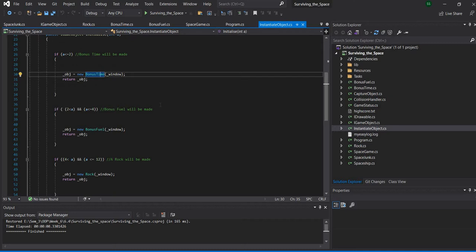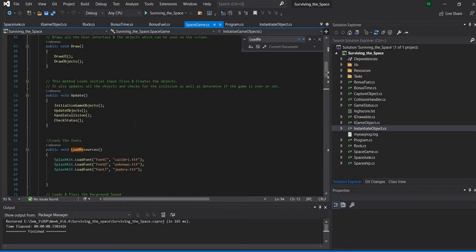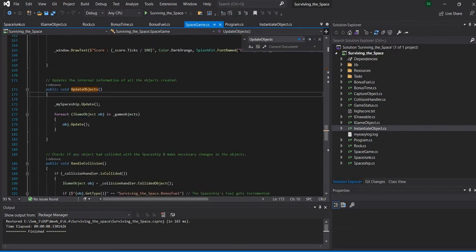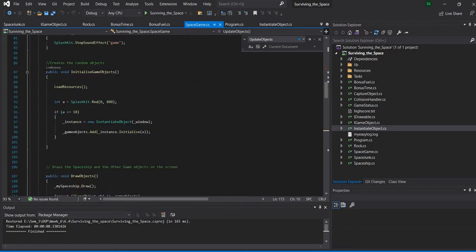So basically, for certain values it creates different kinds of objects and returns them, which are further added to the list by this object. So it's fairly simple. Yeah. So update objects. Now let's get to update objects. Yeah, update objects. So okay, it's asking, okay, spaceship, update yourself. Spaceship will execute the update. And similarly, all the game objects which are there in the list, please update yourself. Simple as that. Everyone is going to update.